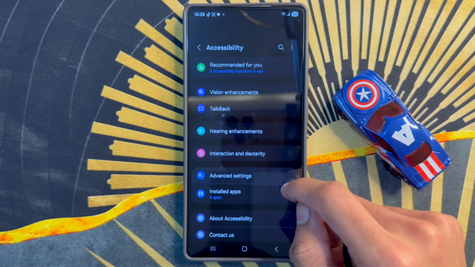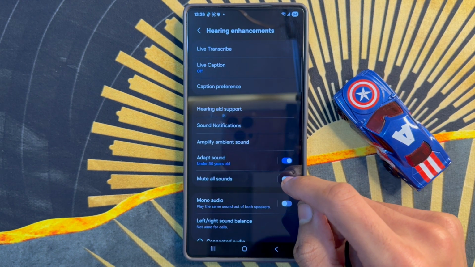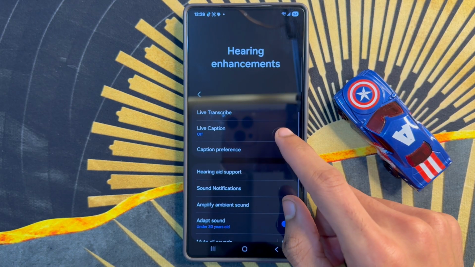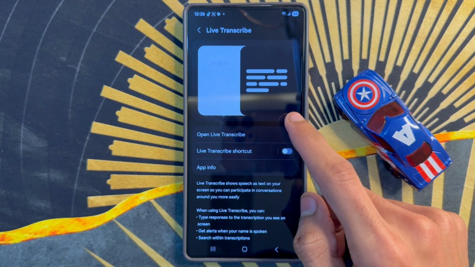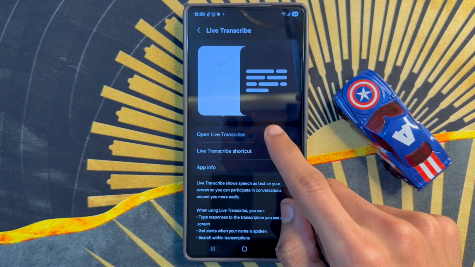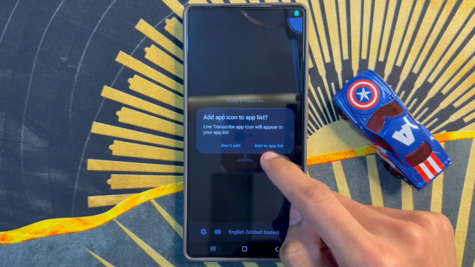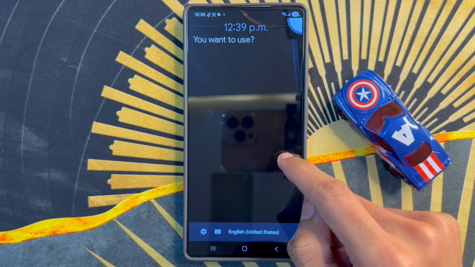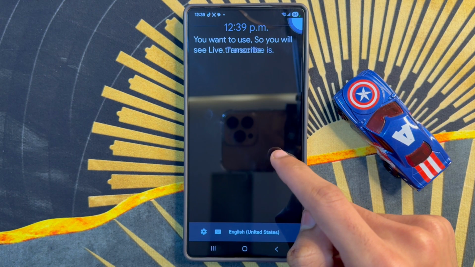Now here, click on Hearing enhancement. After you click on Hearing enhancement, you will see the first option is Live Transcribe. So click on Live Transcribe. If you want to use Live Transcribe, click on Open Live Transcribe. Then you will see Live Transcribe is ready to use.